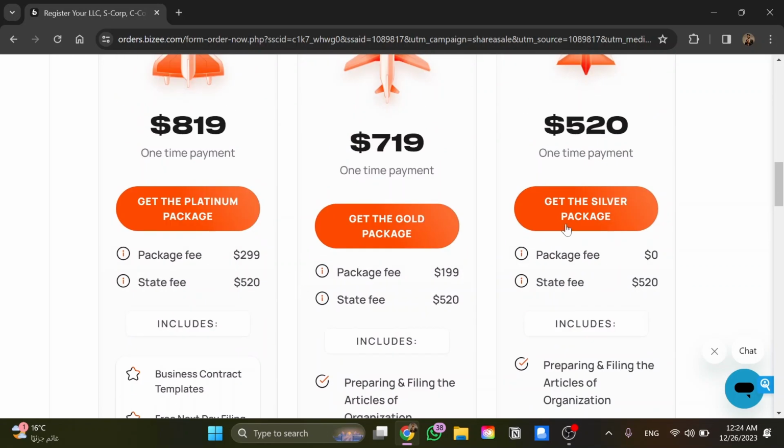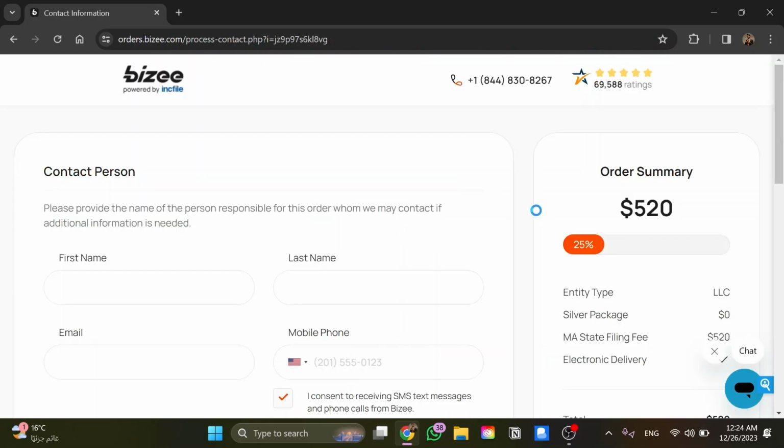So for example, I would choose the $520 one, and also it's just a one-time payment. It's not a subscription that you need to renew each month. So click here to get the silver package. Now we're being transferred to this page.